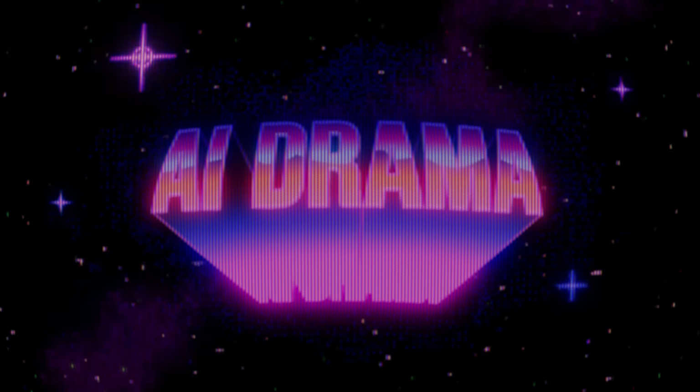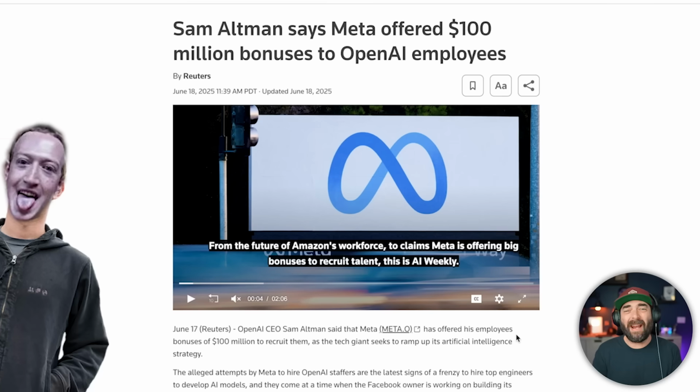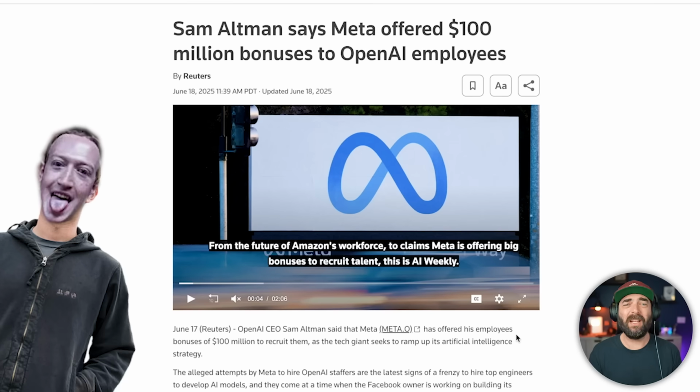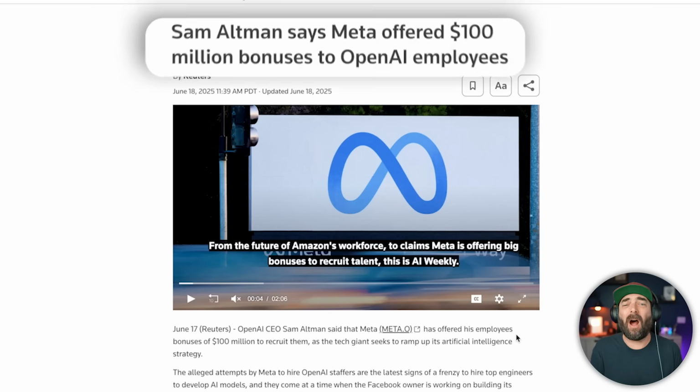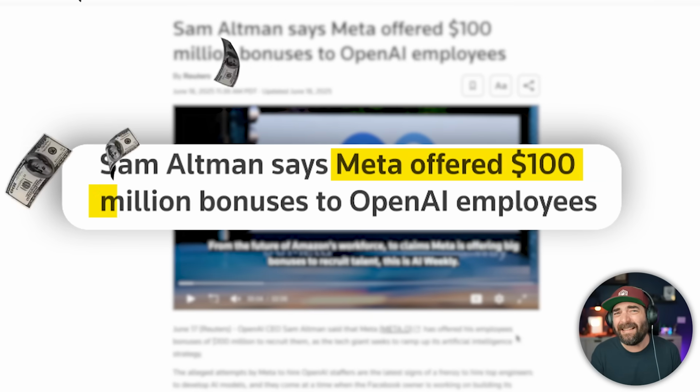As with pretty much every week in the world of AI, we got some more AI drama this week. Let's start with the fact that Meta was trying to poach employees from OpenAI, and to try to get them, they were offering them $100 million signing bonuses. Oh my God. Like, that's insane.